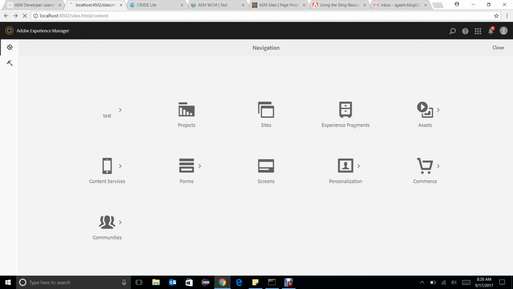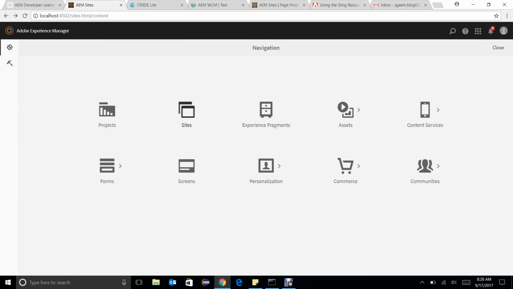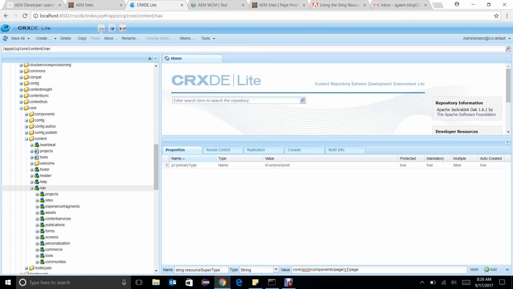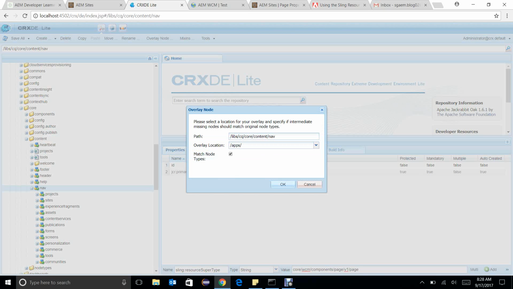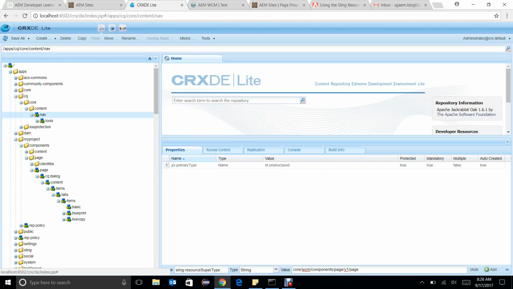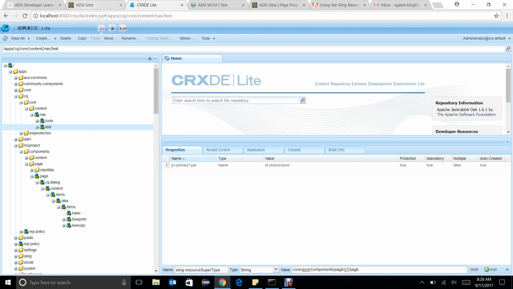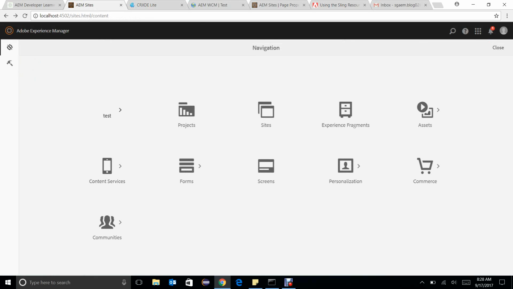So you can see this is an AEM console and there are a few fields available. If I want to add one more field in the navigation, how can I achieve it? This particular navigation is coming from the libs hierarchy. If I want to make a customization, I want to add an option in apps, I can overlay a node. I need to add my particular option, like test, here. When I refresh the page, I can see that there is a test option.